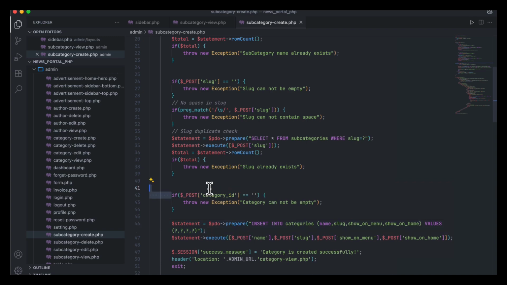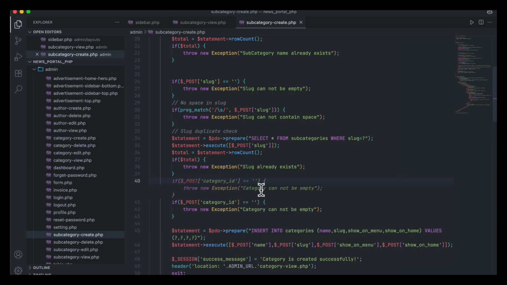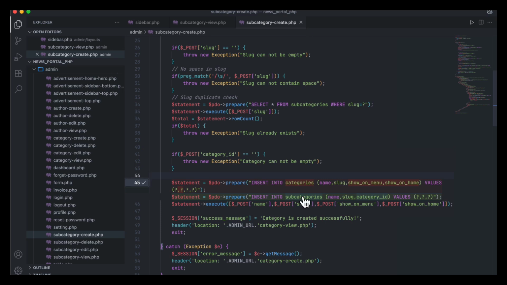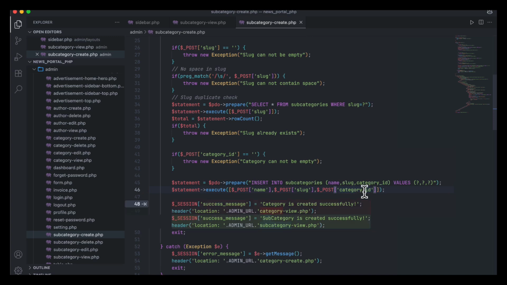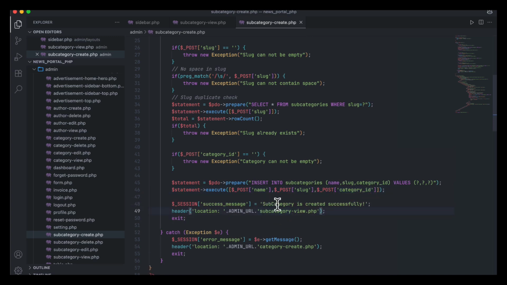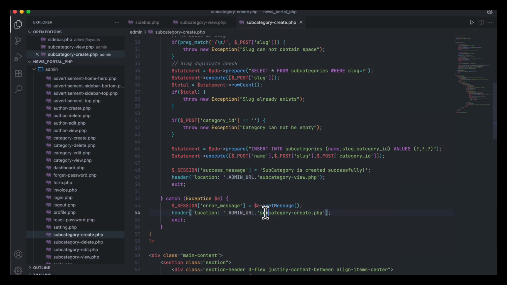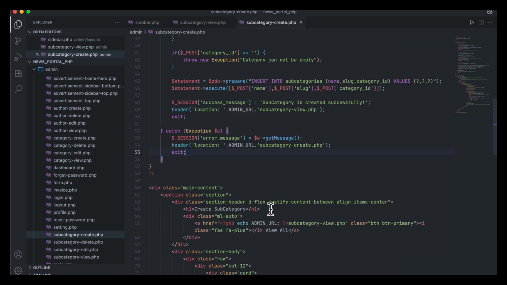Sorry, what is happening? So category cannot be empty is okay, and after that here you see subcategories is okay, name, slug, category ID, 3 items, name, slug, this one is category ID, and here I accept the solution. Subcategory created successfully, it is view, and here I also accept the solution, so that is okay.